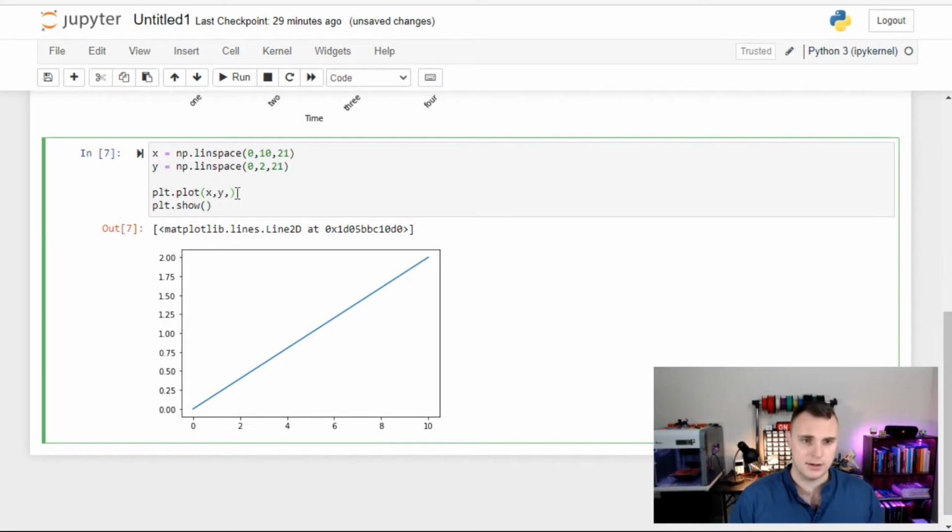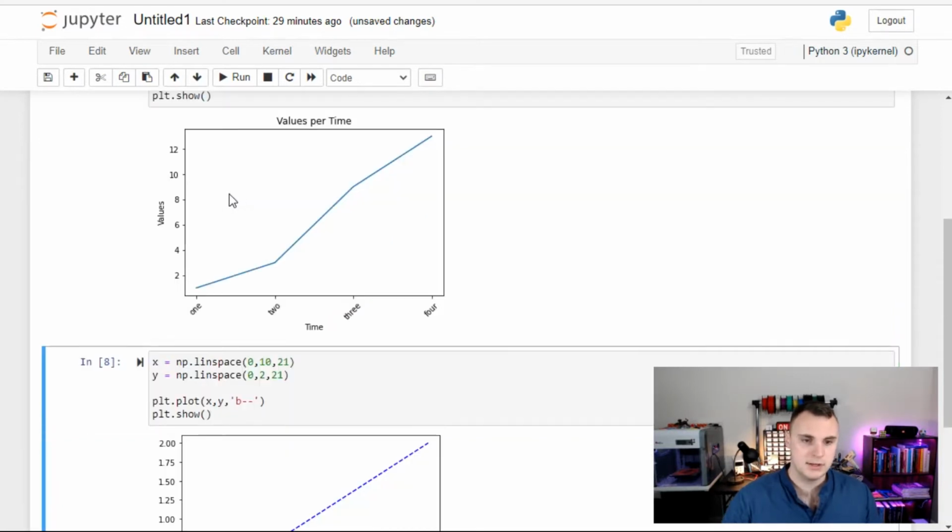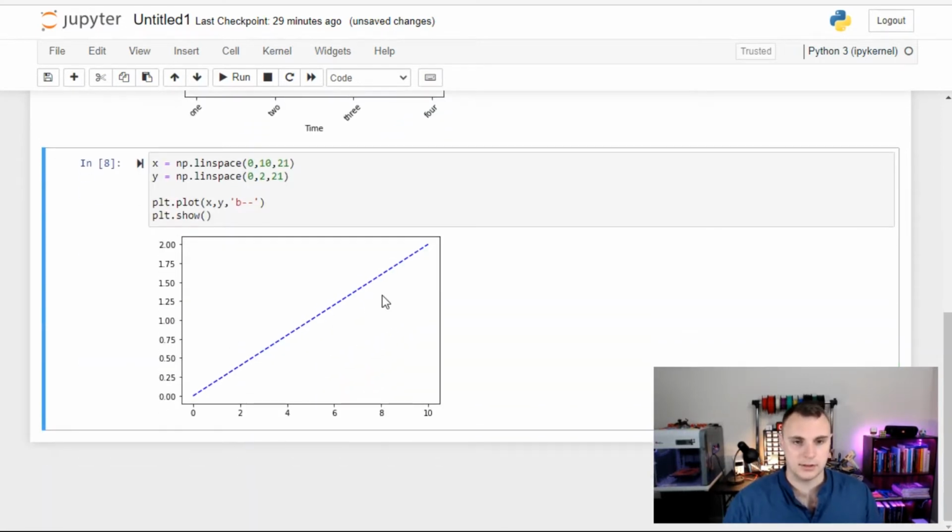So I could add another comma, and I could say I want a blue, so put b for blue, and I want a dashed line, so I can put the double dash symbol. And now when I plot this, it changes the style of the line and the color of the line to whatever you put in there.